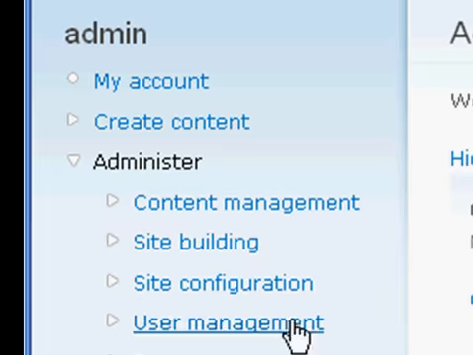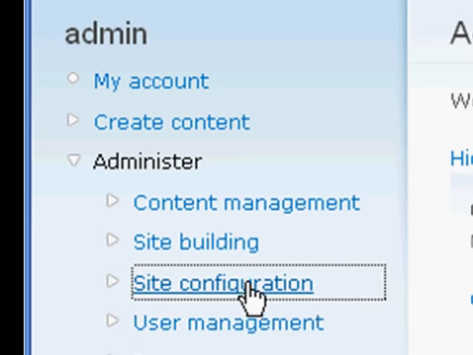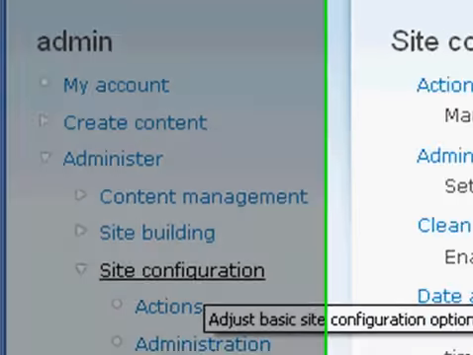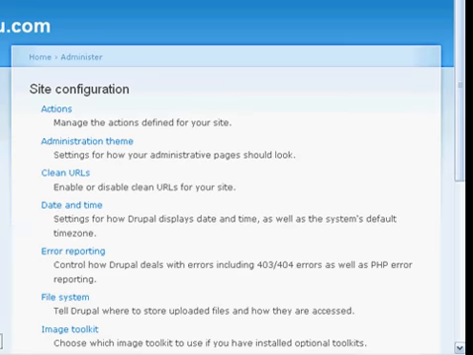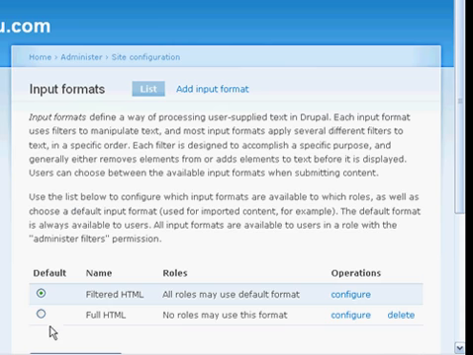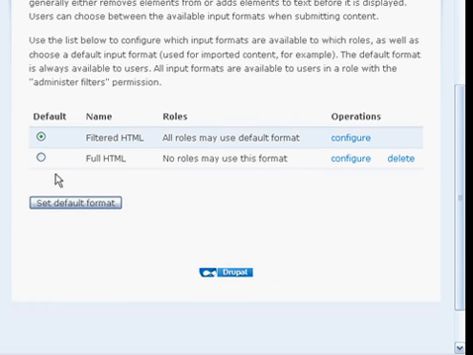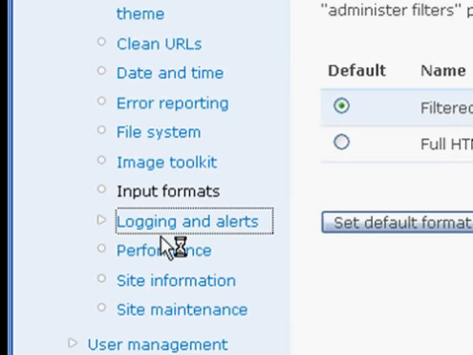But let me get on back to I just wanted to show you what I was talking about as far as the input format. And at that time, once we get that installed, we'll come back here and change the default to full HTML. But again, when we do that, we'll click on Set Default Format. Now, logging and alerts.